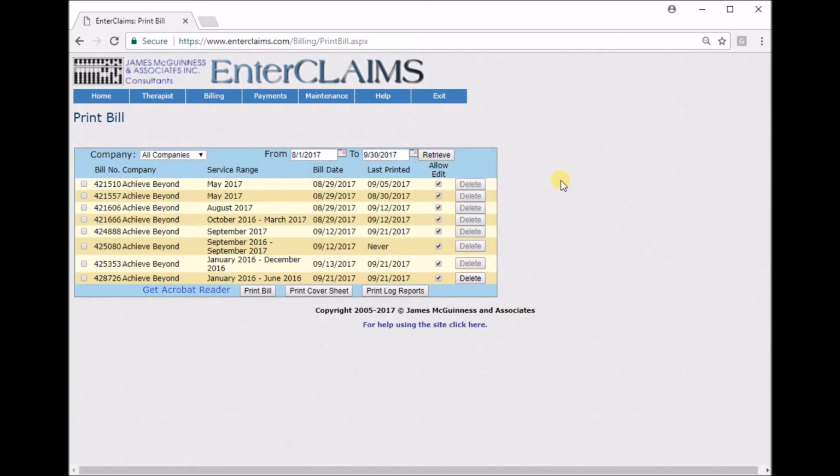On Print Bill screen, all attendance are combined based on the created bill. Print Bill screen has bill number, service range, bill date, last printed. Allow Edit, if you forgot to check the second box when creating the bill. Delete button. Delete button is clickable if the agency did not import the created bill you submitted.